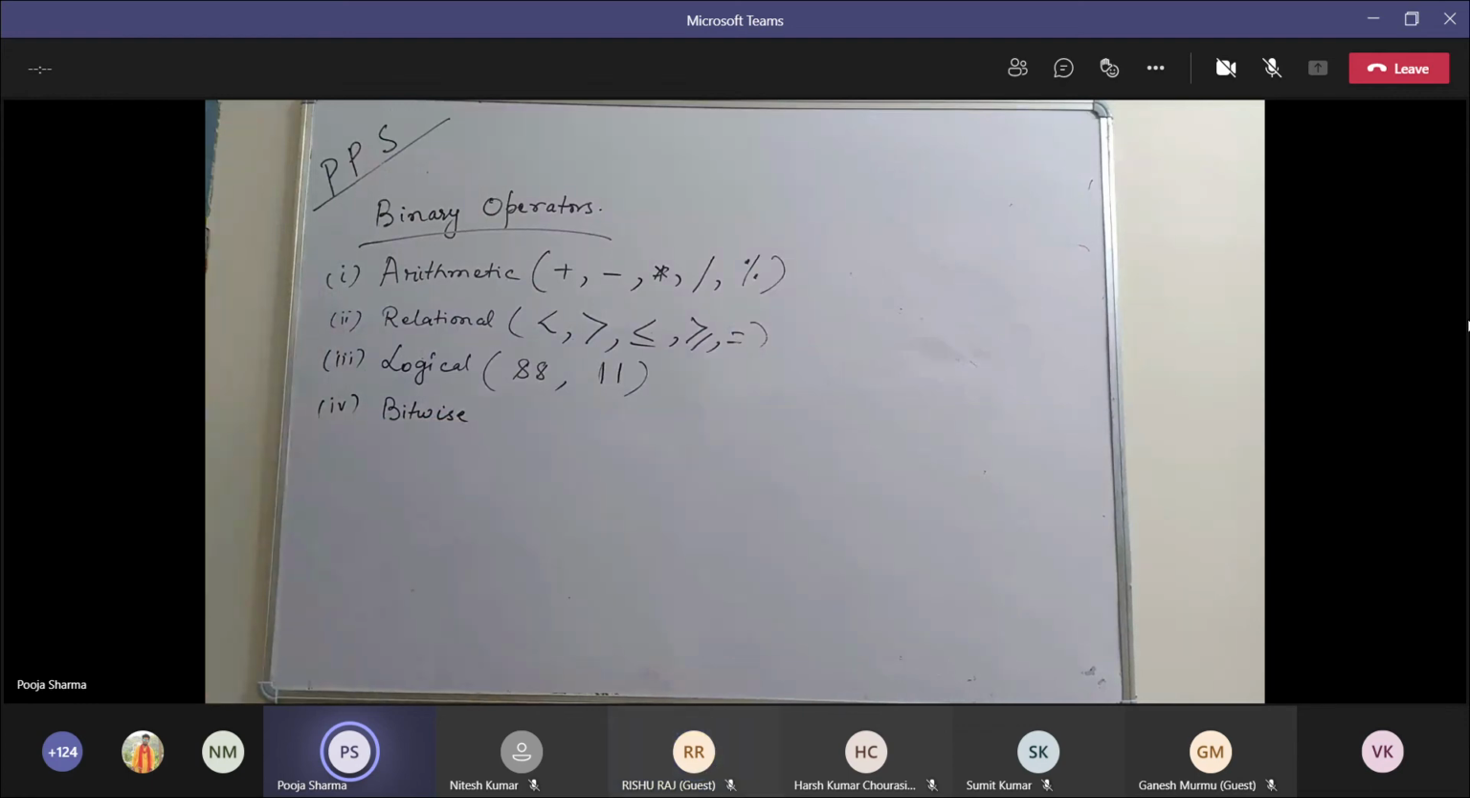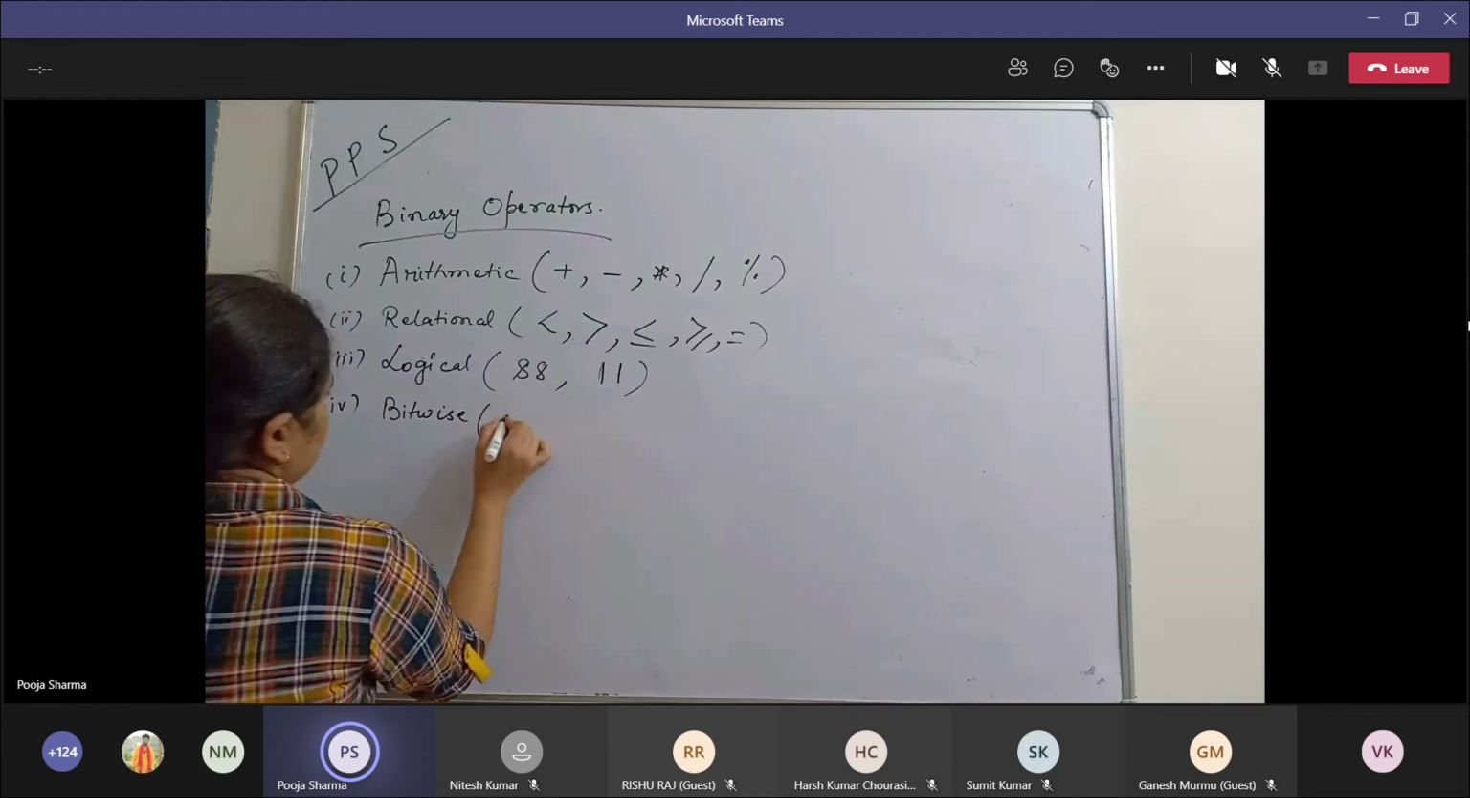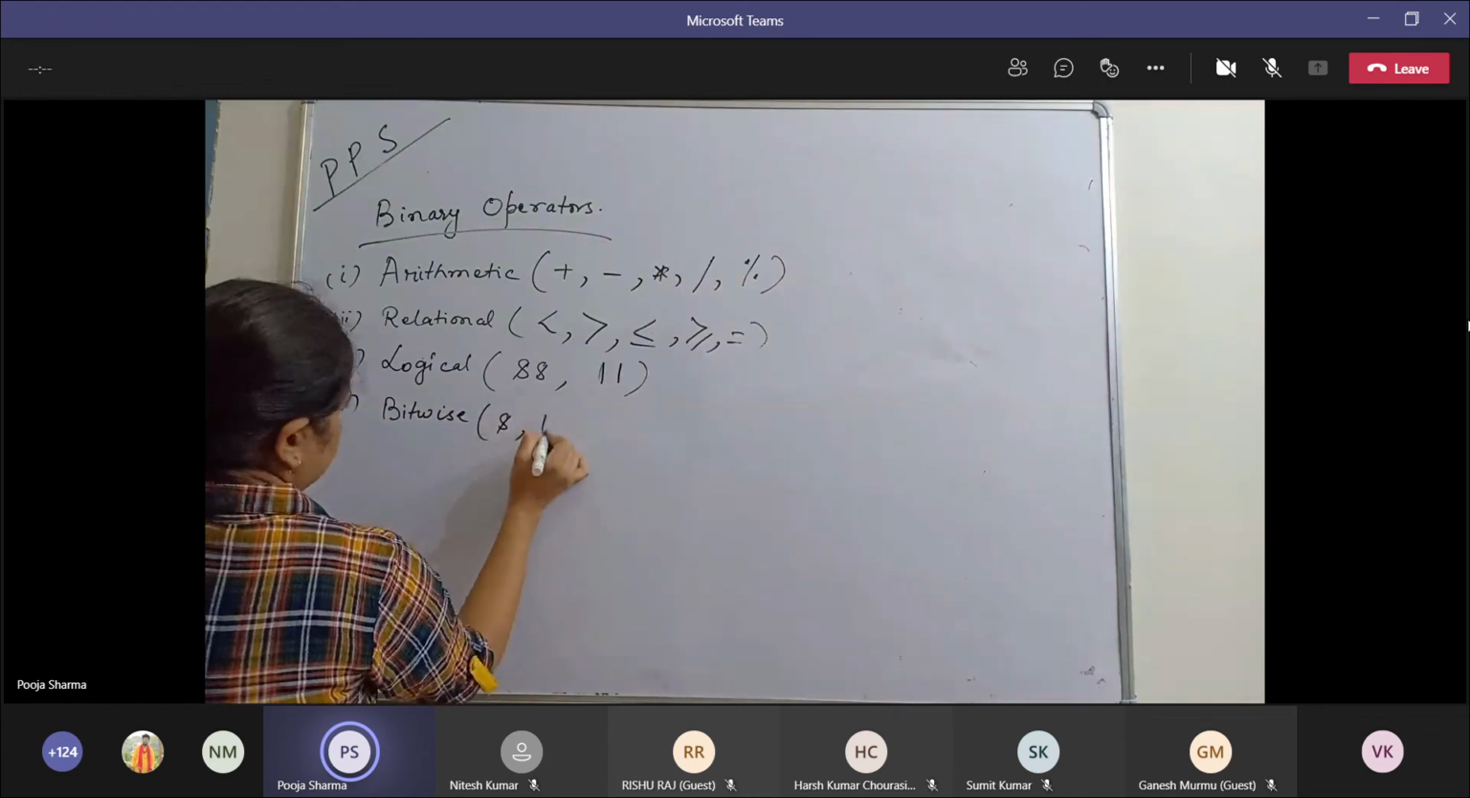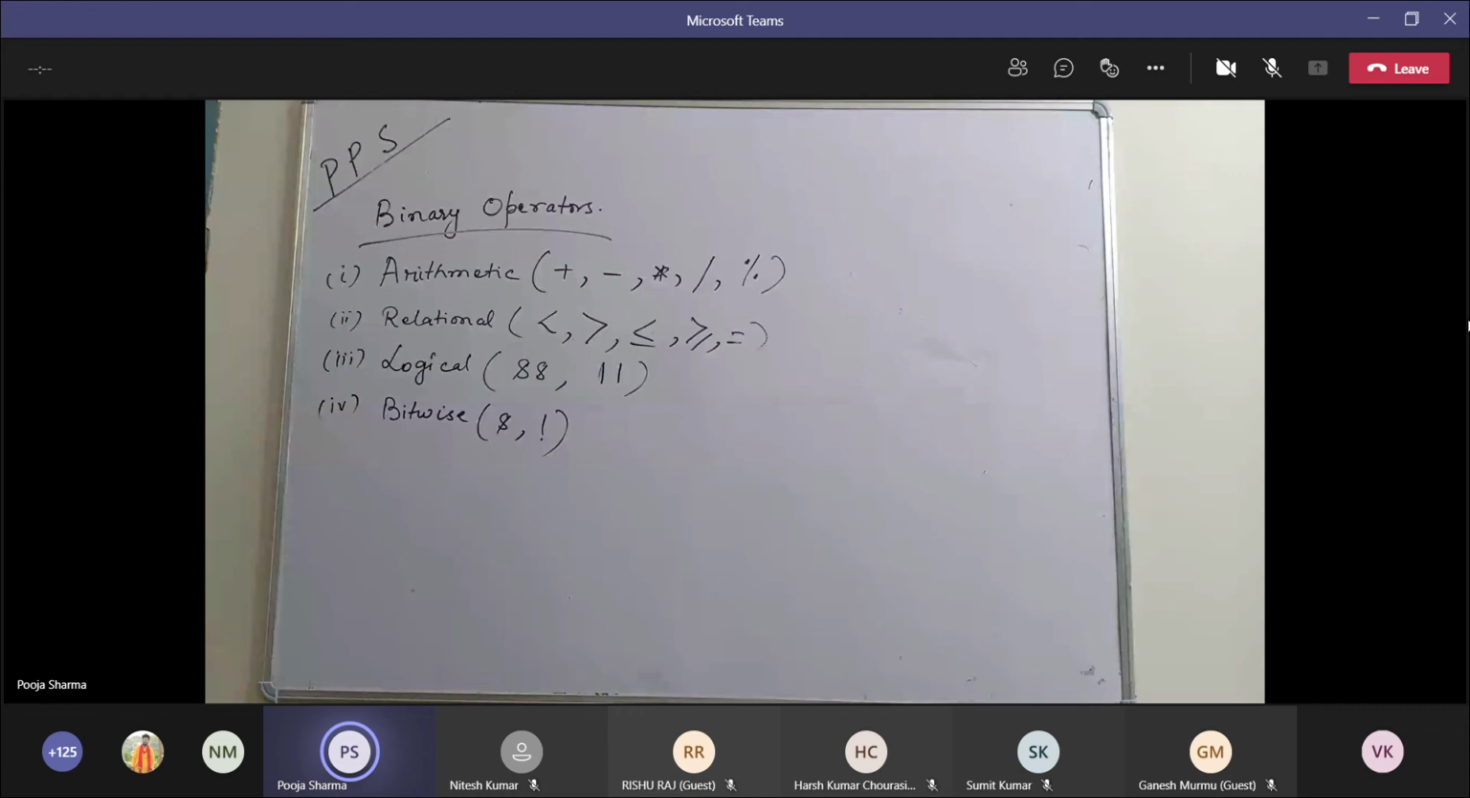Bitwise operator. Bitwise operator means it will work bit by bit. Is it okay?